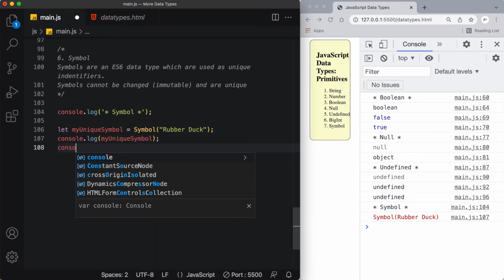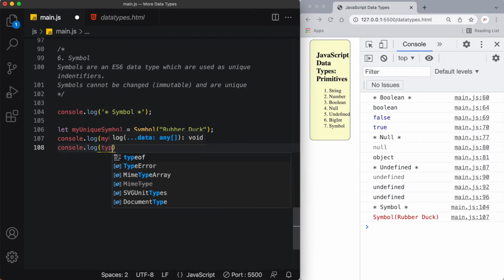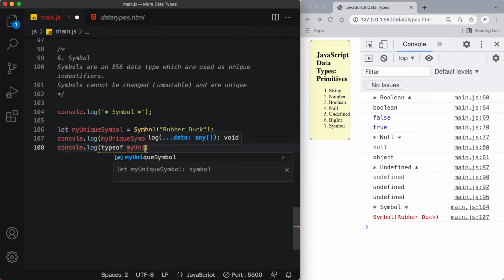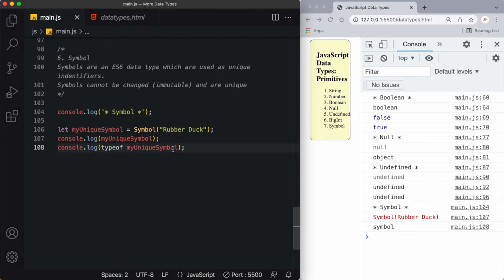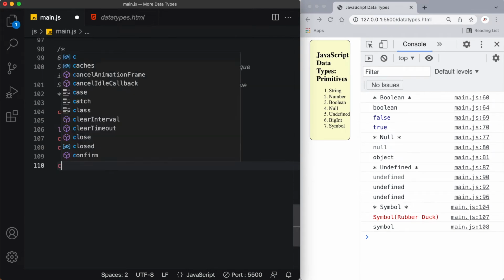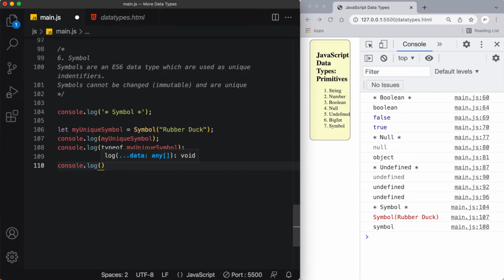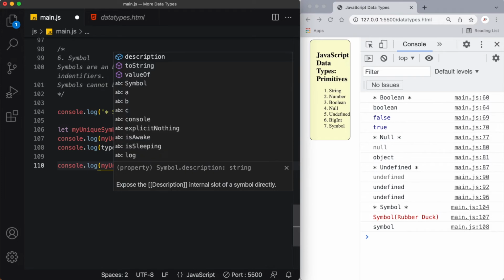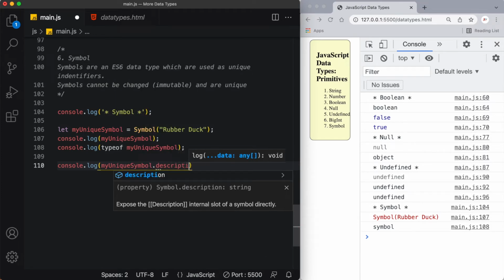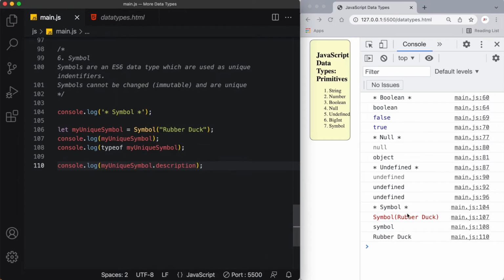Now if I console log the type of my unique symbol, I see it's of type symbol. Now you can also pull out just a description of a symbol. So we'll log this to the console, my unique symbol dot description, and we'll see rubber duck here in the console.